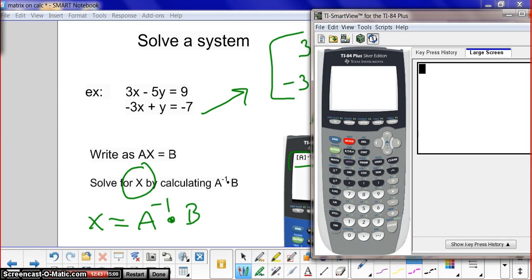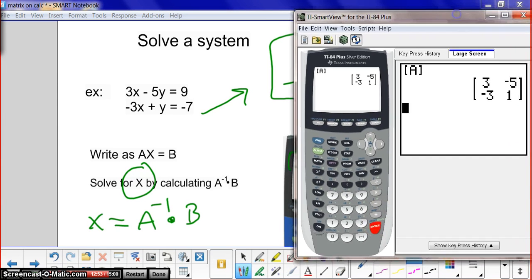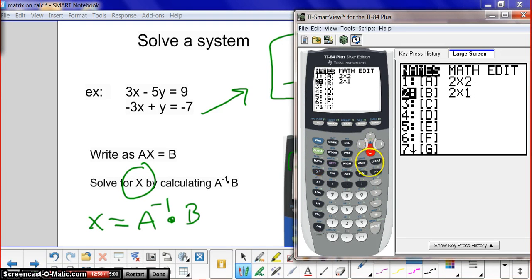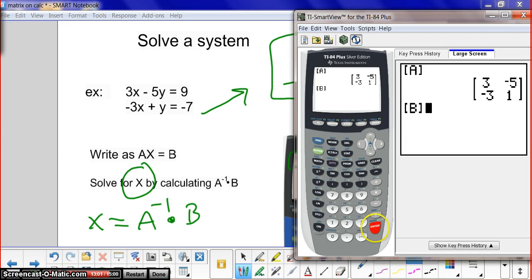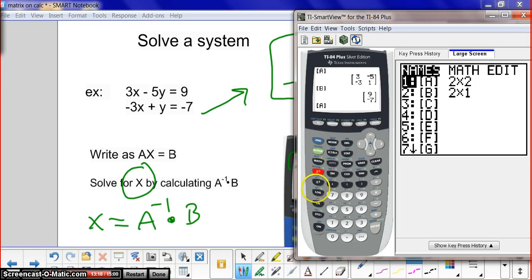Okay, so I've entered in matrix A into my calculator to look like the 2 by 2 matrix. There you can see it, 3, negative 5, negative 3, 1. And I've entered in matrix B into my calculator, just confirming that I have the matrices right, to be 9, negative 7. So there you can see matrix A and matrix B. And now I'm going to ask the calculator to do A inverse. So let's go ahead and choose matrix A. Ask it to give me the inverse.